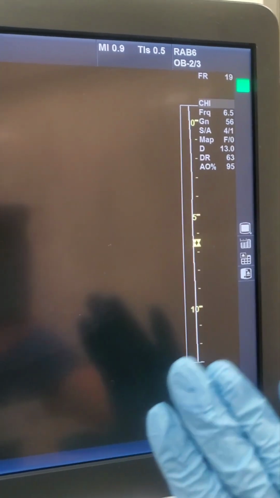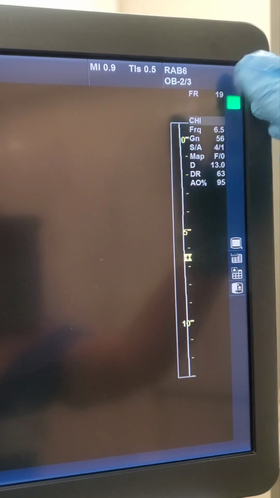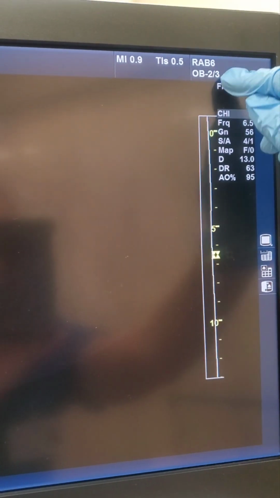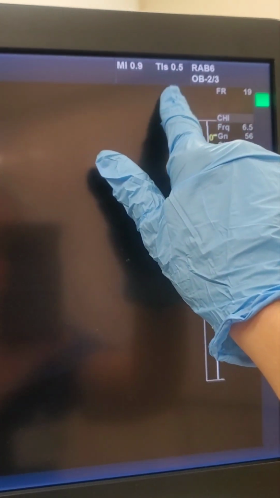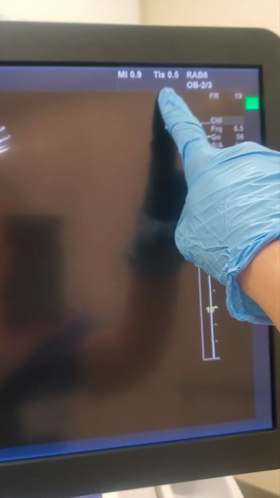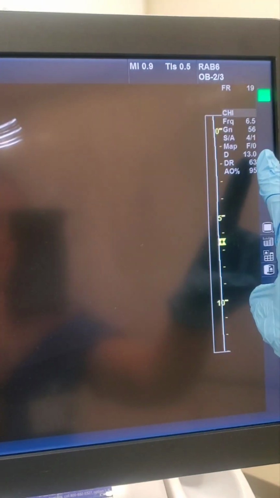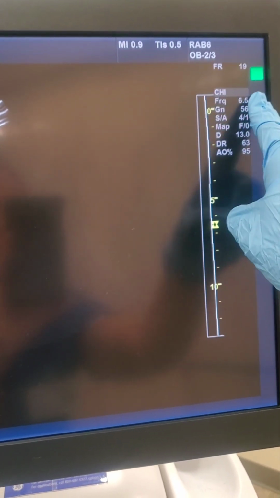All right, back to this screen, our whole image screen. There's a lot of information over here. Again, it tells you transducer, the preset. This is your mechanical index, your soft tissue thermal index. This is about bioeffects. You'll learn about that. There we go. This is your frame rate.